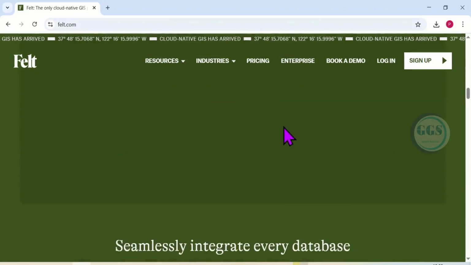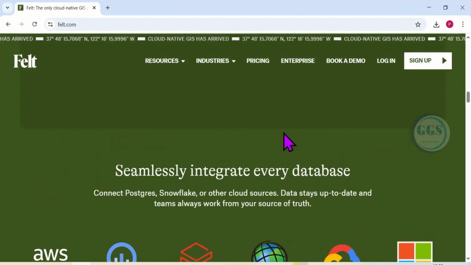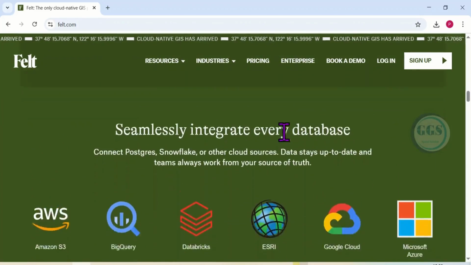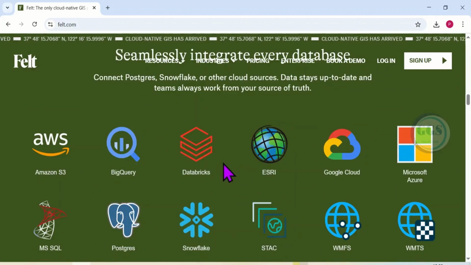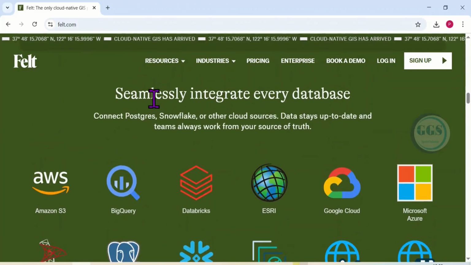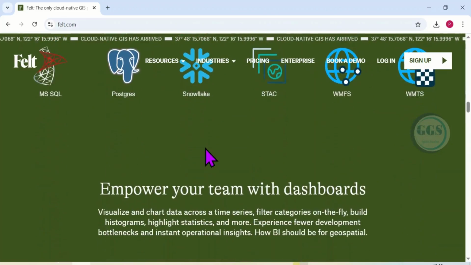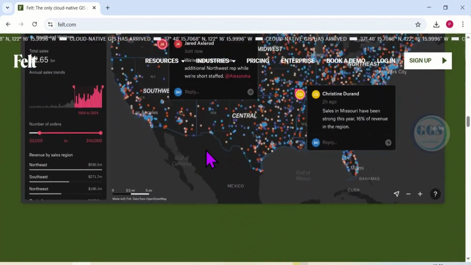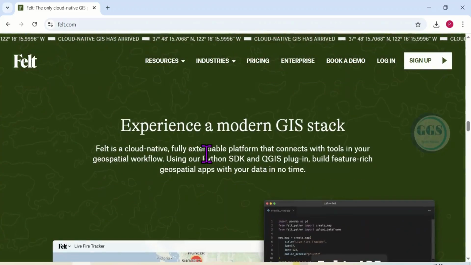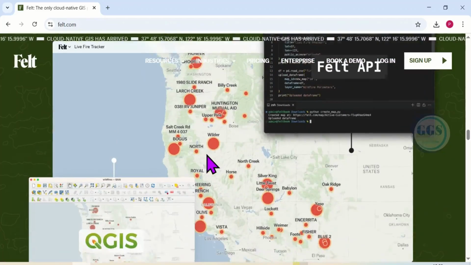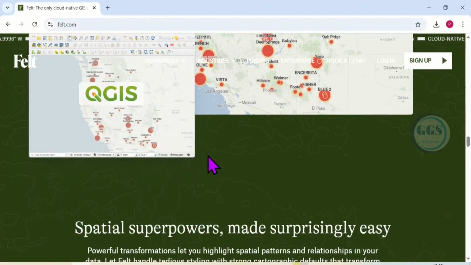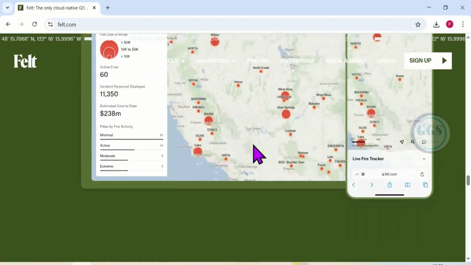So this is a very good platform where you can seamlessly integrate your database, connect Postgres, Snowflake, and other cloud sources. You can connect your database in Felt Map and visualize your data. So you can scroll down and see what this cloud data is all about.